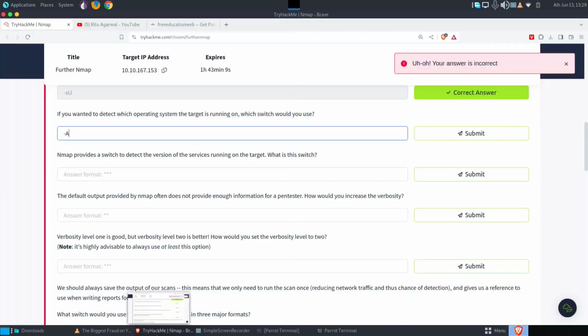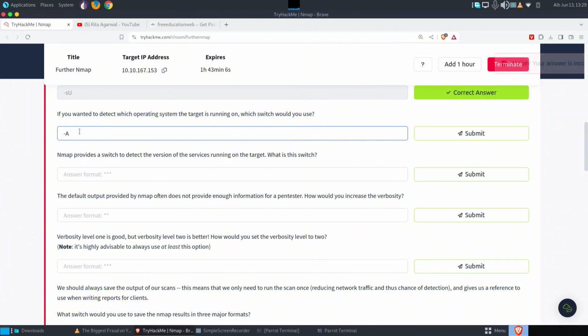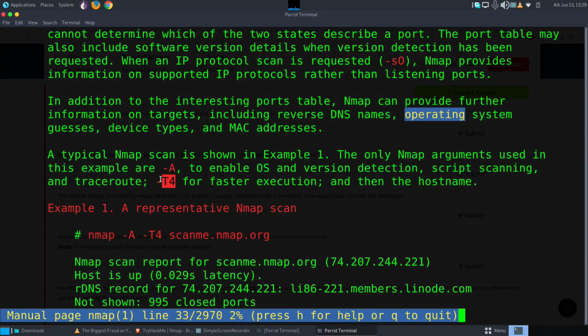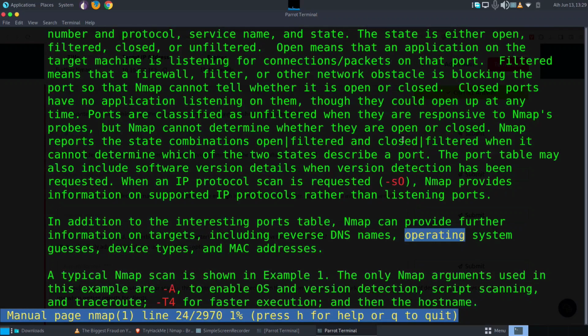What did I write over there? I said -A, to me it means all. We are going to check for all of the flags, multiple flags are being activated at once. So let us see over here, we can see -A, we can see T4 here. It means that you are just increasing the number of threads. Okay, it is over here, -sO. Okay, -sO, but I don't think that is correct.